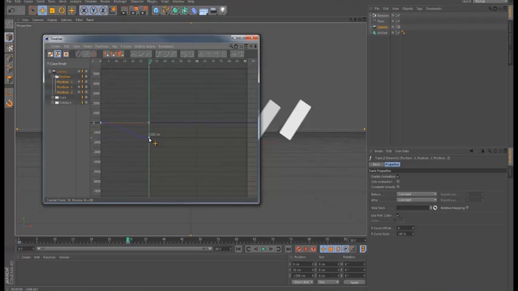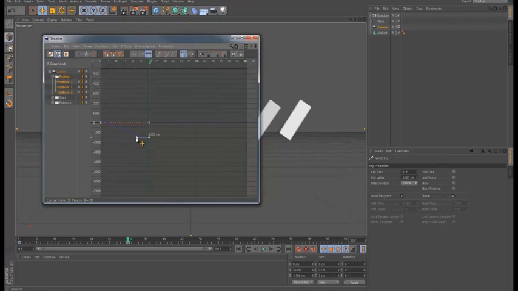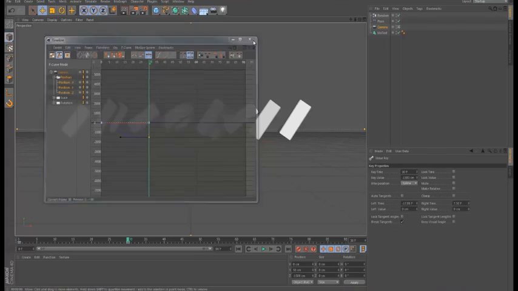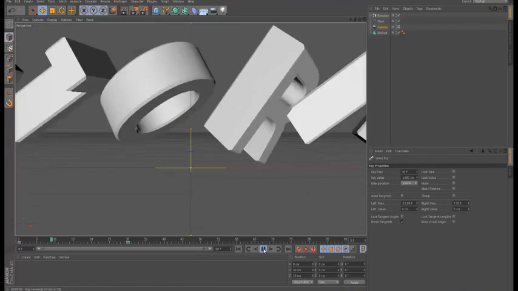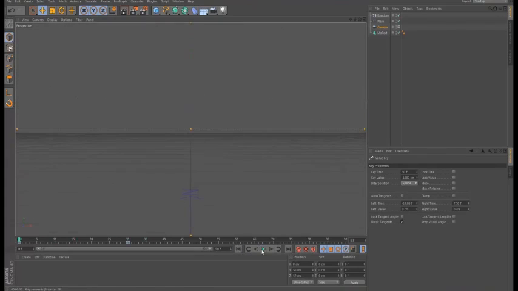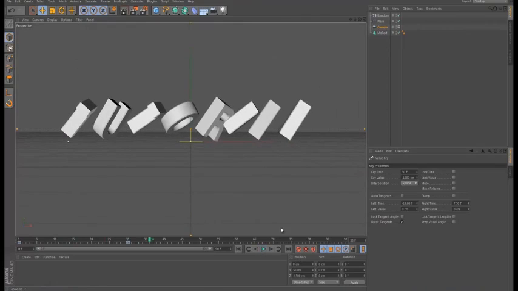So what we're going to do with the curve is click on this keyframe and just drag this up so it's a little bit smoother. So as you can see over here, the curve is smoothing out a bit, and as you can see in the animation, it's going from fast to slow, so it's pretty cool.